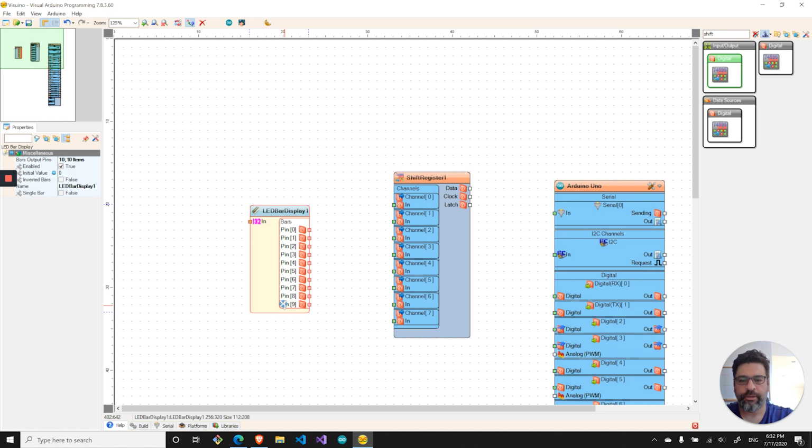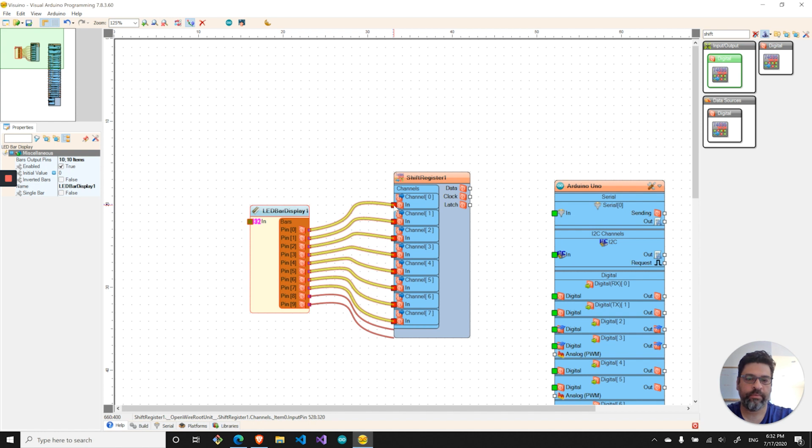So that's a cool feature. Another cool feature is if you click on an array of pins, like this one that we have here, it automatically will select all of the pins, and then you can just connect them all together.